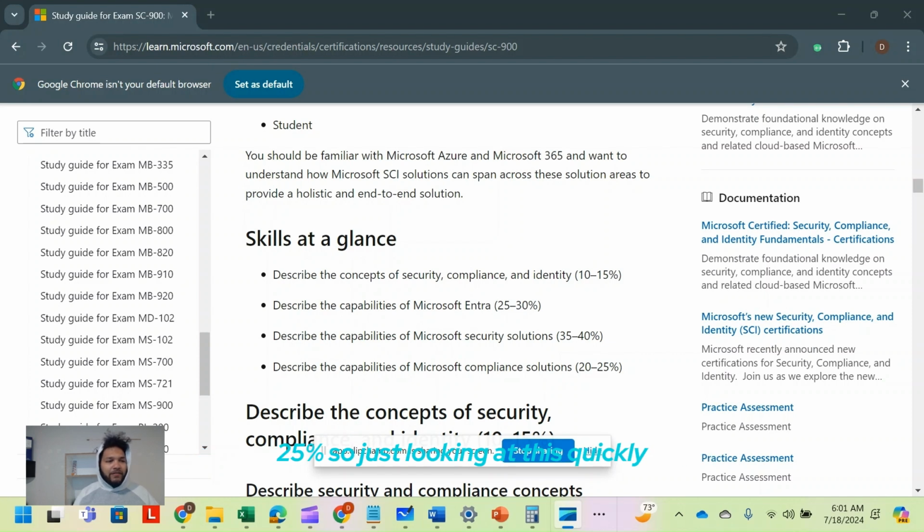So just looking at this quickly, most of the time you spend studying should be between the security solutions, Entra, and compliance. The concepts will only get you 10 to 15% of the way. So if you just ace the concepts of SCI, you won't go that far. You really got to know the security solutions from Microsoft, and what's available.